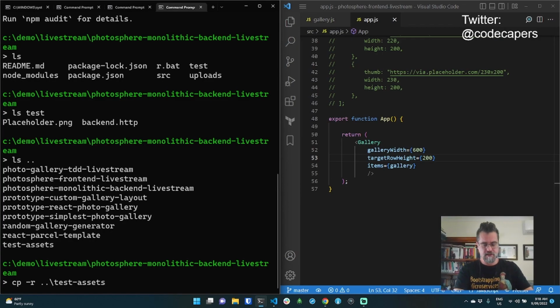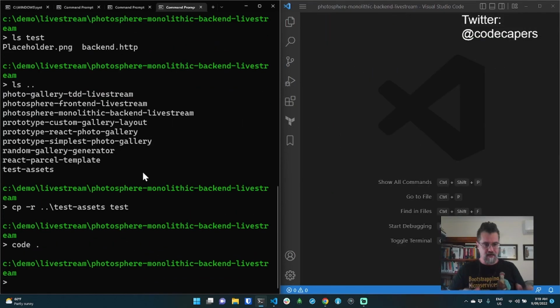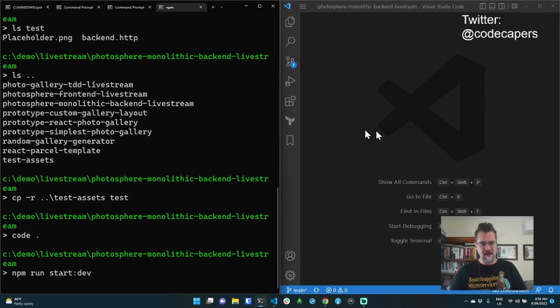Back1 directory, test assets to, let's put it under that test directory. I'll open VS Code for my backend. How do we start a backend application? In production, it's normally npm start. For development, I have my own convention called npm run start dev. So this should run the backend in development mode.